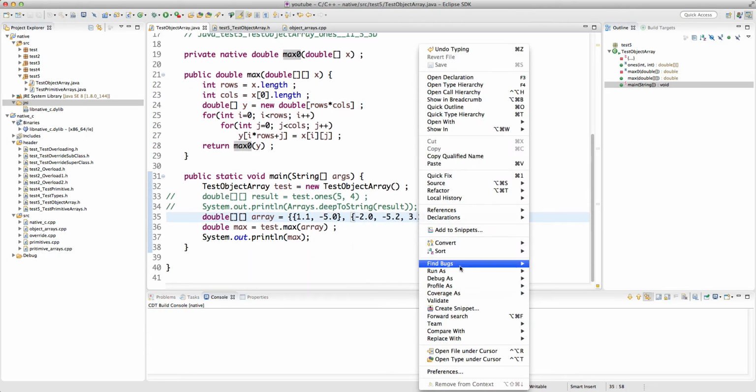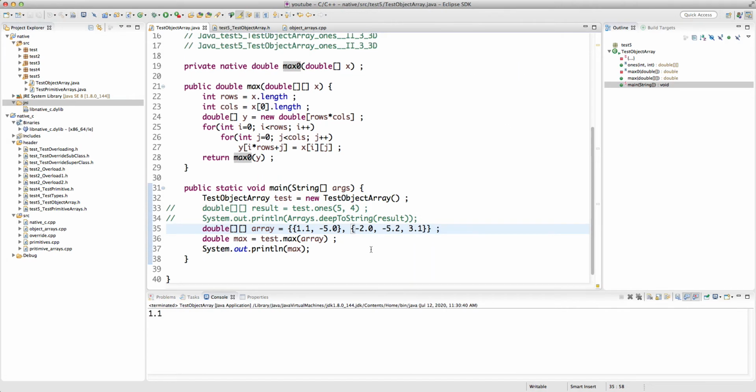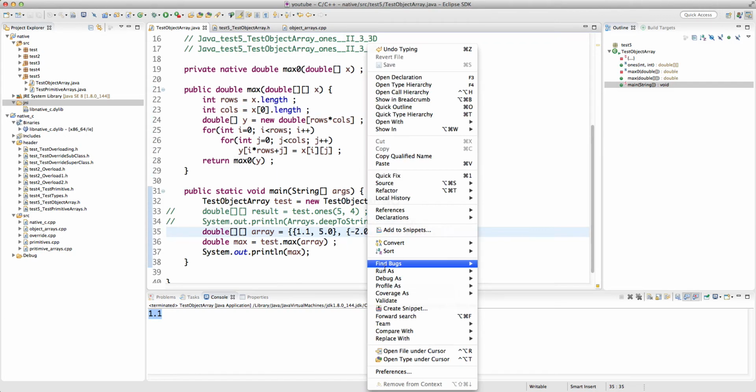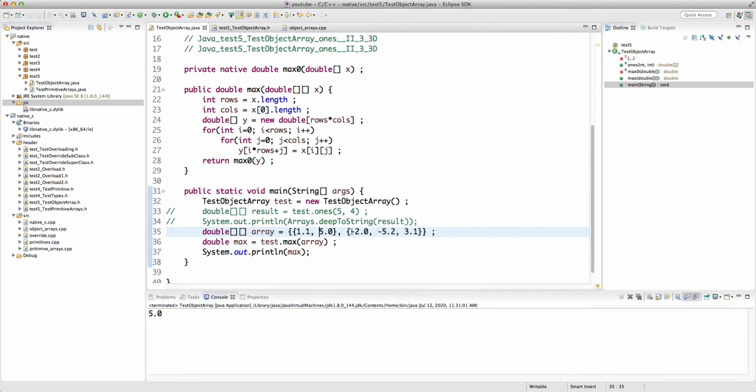So if I run this right now, I get 1.1, but basically that's because I'm using the length of the first element. So let's say this is 5, and then if the first element is, let's say, 13.1, I'm not getting that, because we assume that the columns' length is 2, so we are looking only in these two.